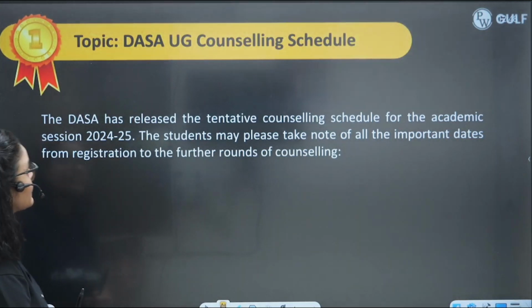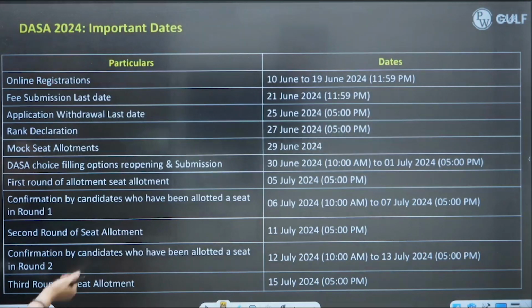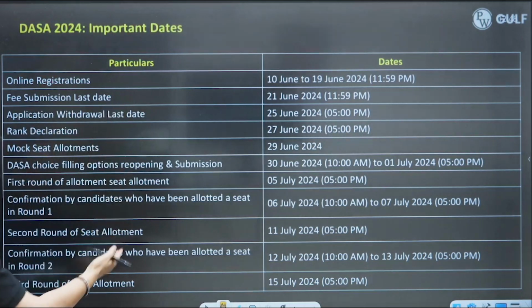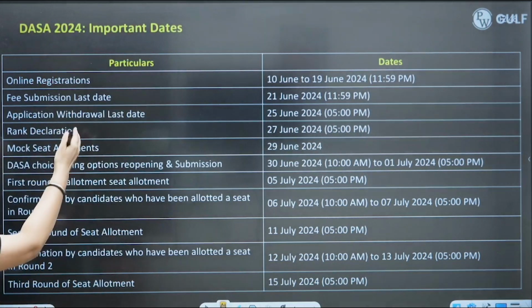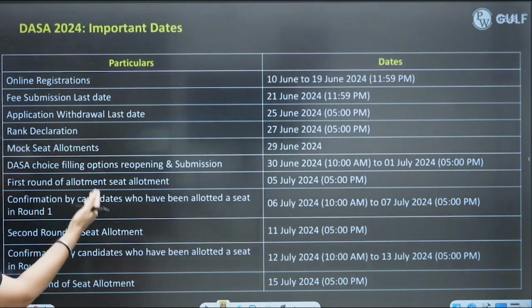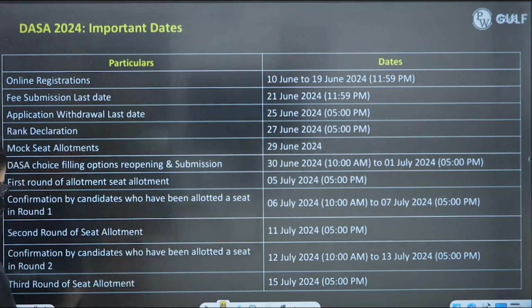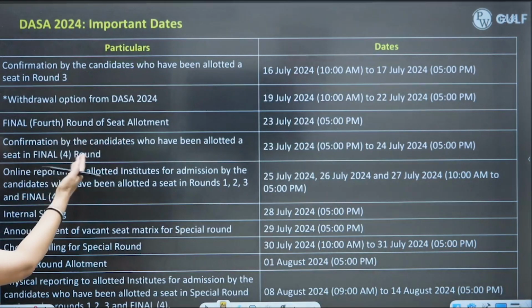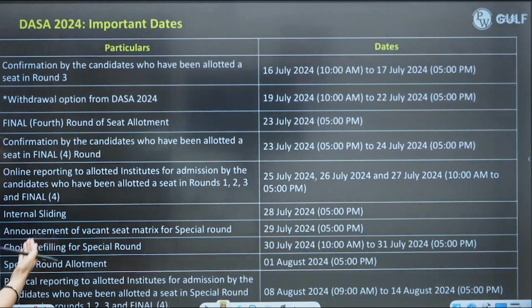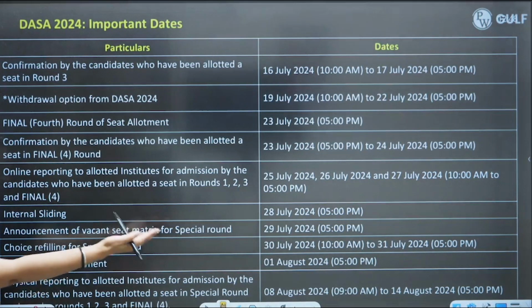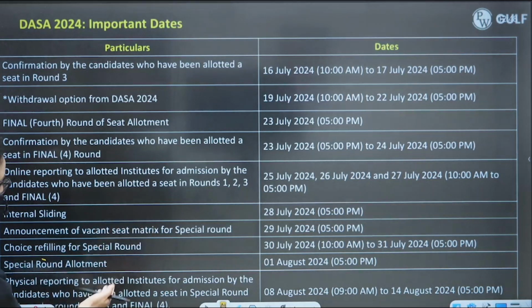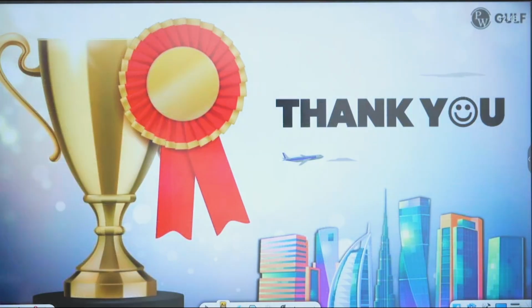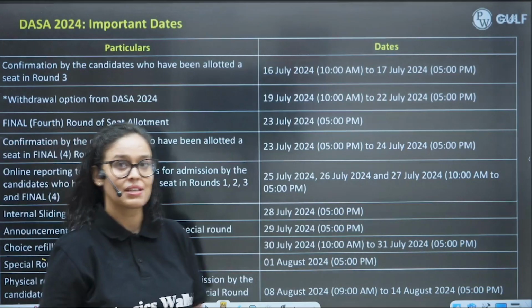So now we will see the counseling schedule. So yeah, this is the online registration, as I have already shown you this one, right? So when exactly this round 1 counseling will happen, you can see everything over here. 4th round counseling, so you can see final counseling, you can see the internal sliding, and then choice refilling for the special round. So then special round allotment you can see. Then physical reporting to the allotted college on 8th August, and that's all. This is about the DASA.